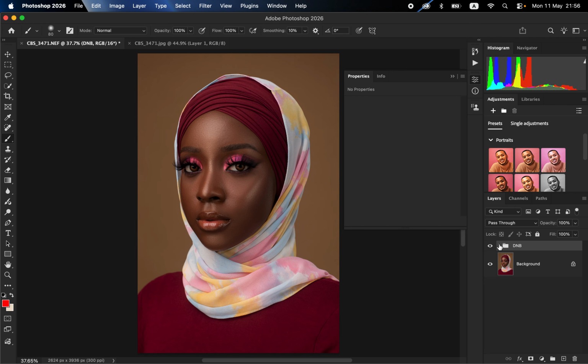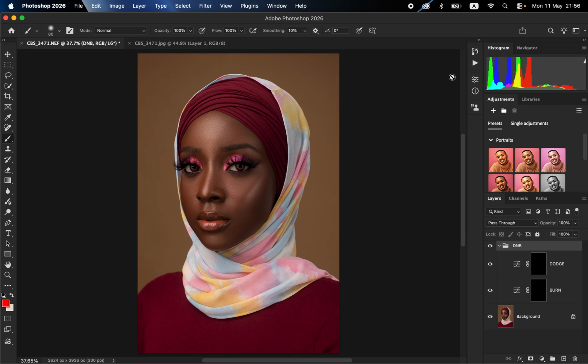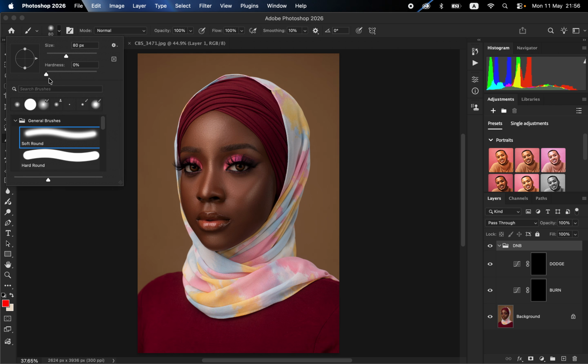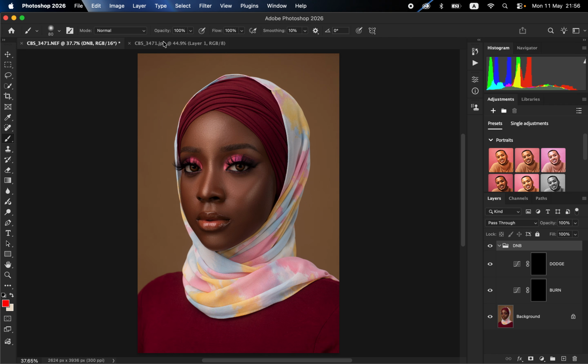After renaming these to dodging and burning, we basically add shape or dimension. So in order to do this, just come and get the normal brush tool. So this is the normal brush tool, and after getting it, make sure for your settings the hardness is set to 0, soft round brush is selected, the mode is set to normal, opacity and flow at 100%.